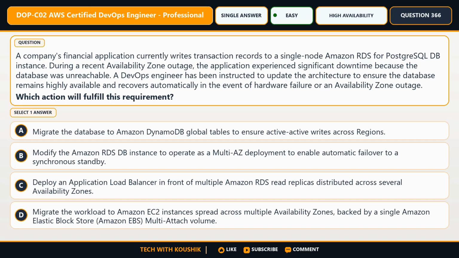Here are the options. Choice A. Migrate the database to Amazon DynamoDB global tables to ensure active writes across regions. Choice B. Modify the Amazon RDS DB instance to operate as a multi-availability zone deployment to enable automatic failover to a synchronous standby. Choice C. Deploy an application load balancer in front of multiple Amazon RDS read replicas distributed across several availability zones. Choice D. Migrate the workload to Amazon EC2 instances spread across multiple availability zones, backed by a single Amazon Elastic Block Store, Amazon EBS, multi-attach volume.